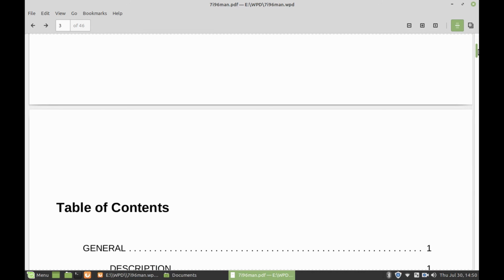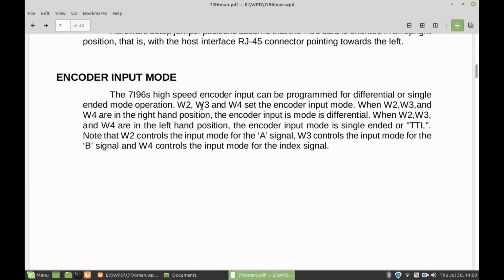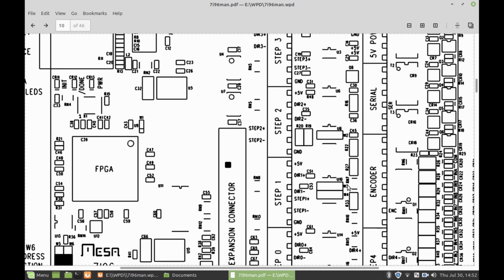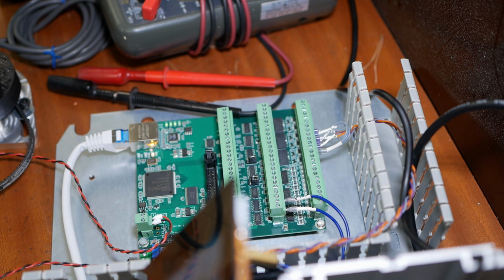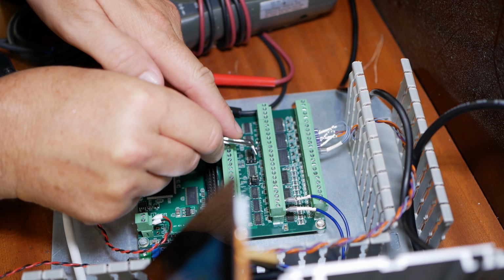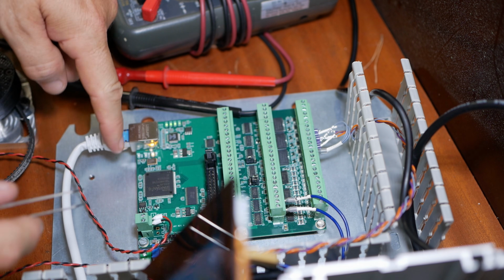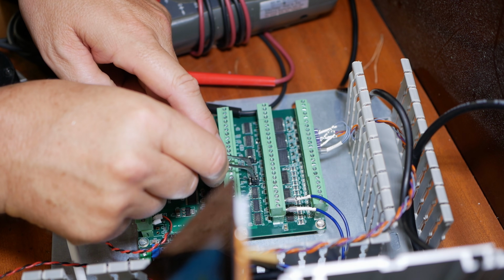Now if we compare that, in our manual for the Mesa, we are single-ended here, with the jumpers 2, 3 and 4 in the left-hand position. We're in the single-ended mode. Jumpers 2, 3 and 4 must be here somewhere. Okay, jumper 2, jumper 3 and jumper 4. So each of these 3 jumpers gets moved over. Left hand being this side, according to the diagram.